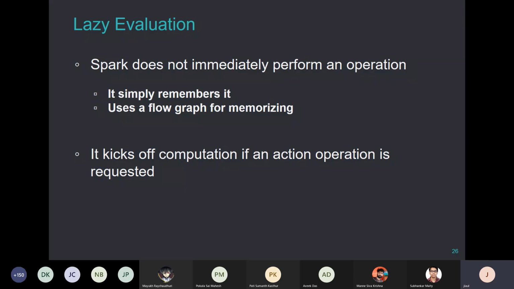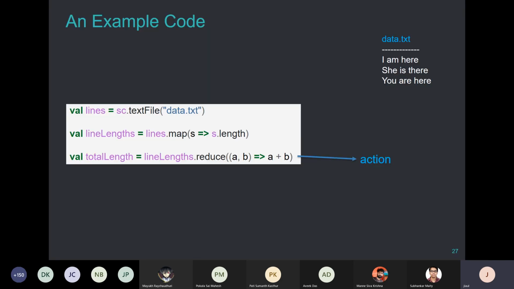Now I told you this one. I'm skipping this slide. So Spark follows lazy evaluation, and here it is again, the same code. For example, you have this file called data.txt. Okay, so you have 3 lines of data. You have I am here, she is there, you are there, and so on. And so in the first line, for example, you are reading data from data.txt. So you are reading line by line.